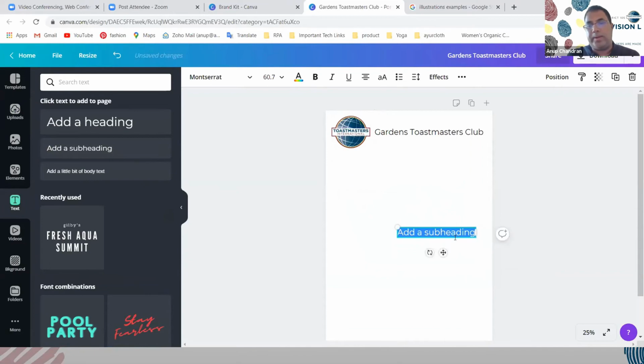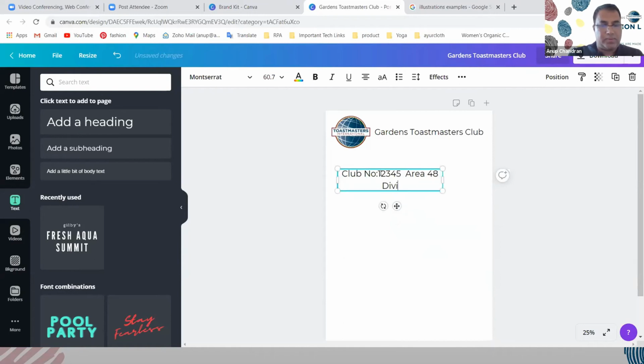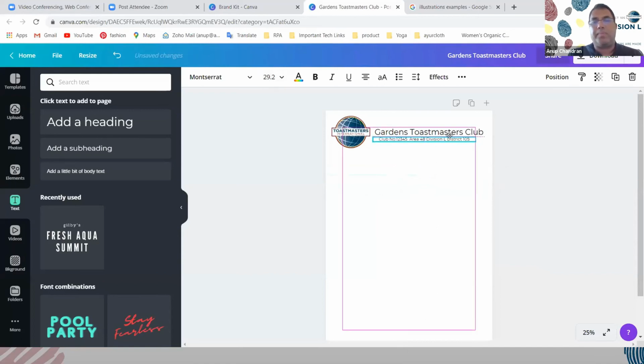I don't typically do it, but today I will. So you want identity, right? You want to say it is club number 1, 2, 3, 4, 5, and space, I would say area 48, division L, district 105. For all this information, what I'll do is I'll just adjust the height. Okay, if you see the size of that, it's around 30. I'm going to put it right there.